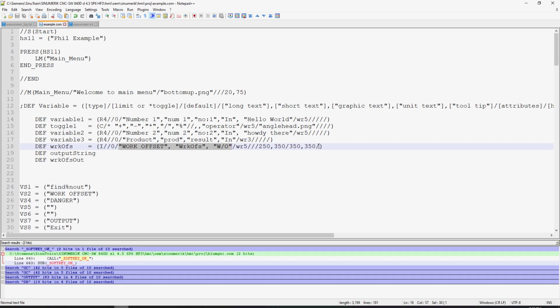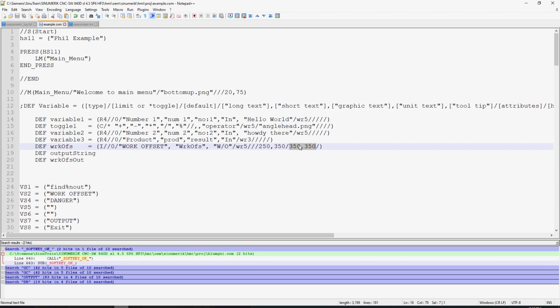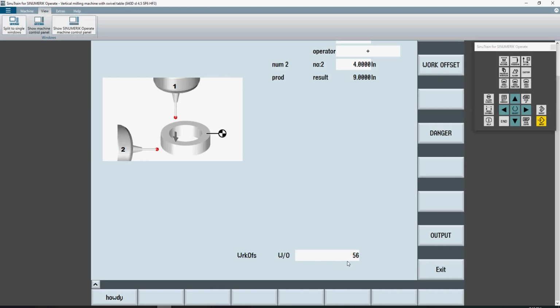The two fields prior to the very last field, so this is the last field, this is color. This field here is the position of the variable box, and this field here is the position of the text. I'm positioning the text 250 in X and 350 in Y from the upper left corner of the Easyscreen up here. And I'm positioning the variable box 350, which puts the variable and all of its respective fields down here.